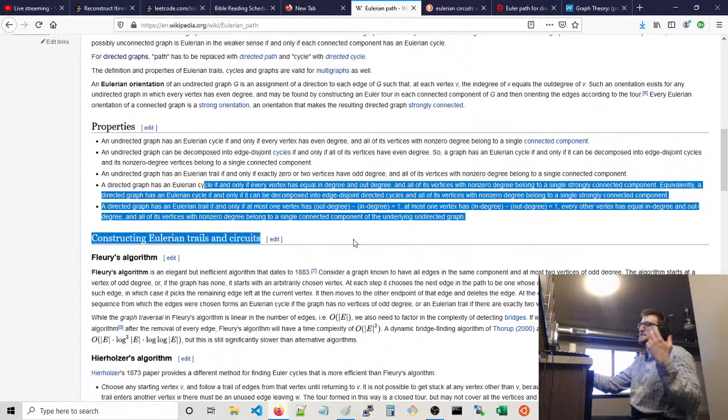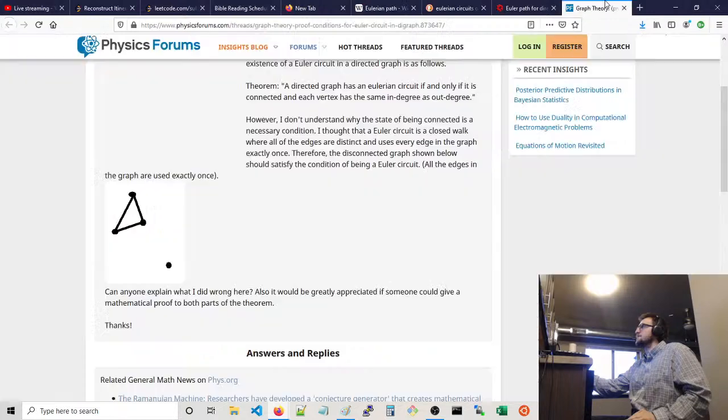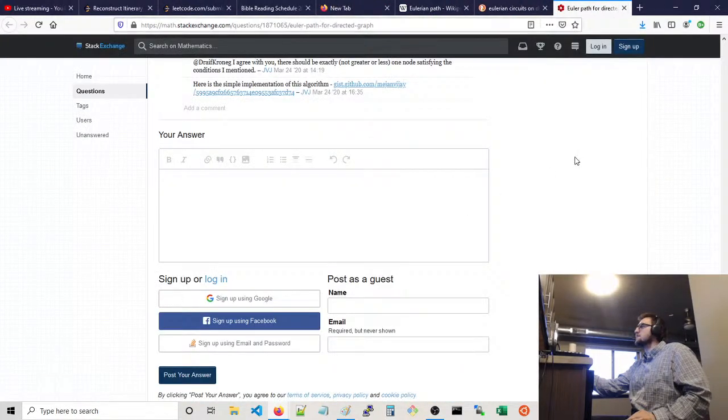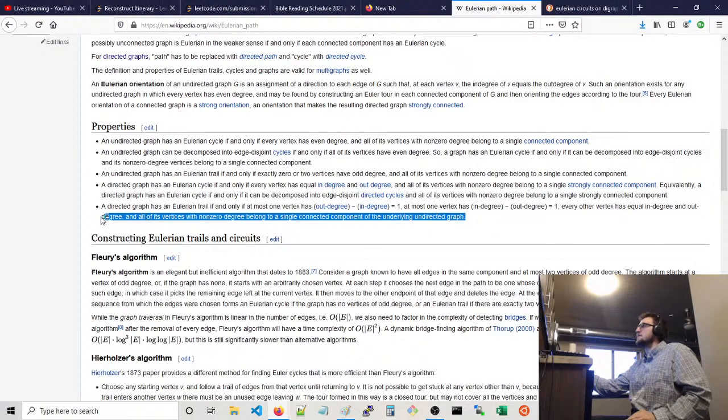Obviously, if things are of 0 degree, and you're trying to visit every edge, then things at 0 degree don't have any edges that are incident. So these aren't the questions that I have. The question I have is, how do I verify this condition?